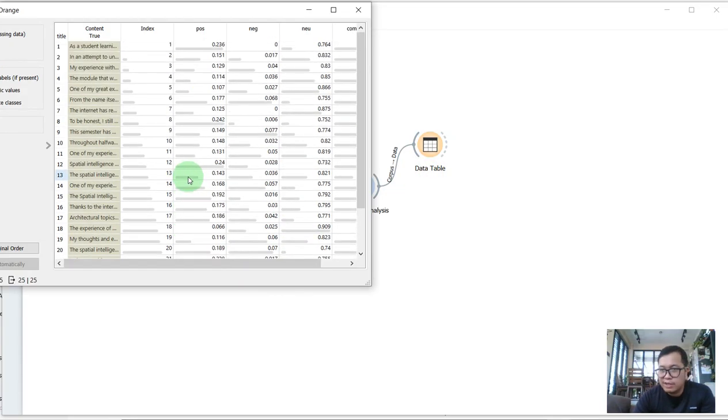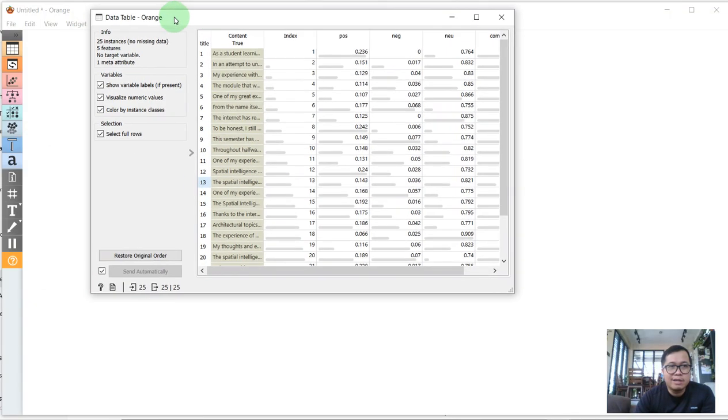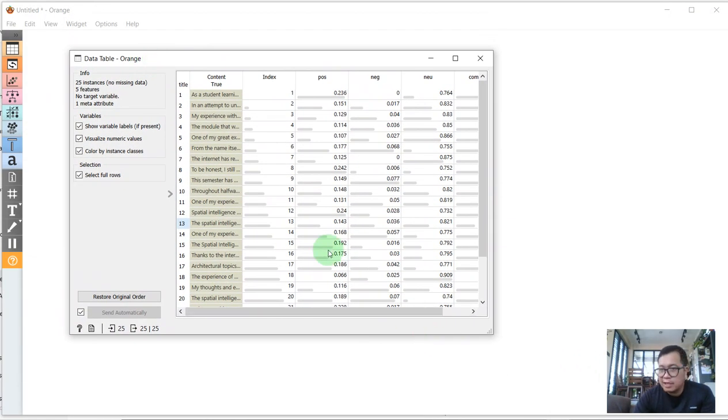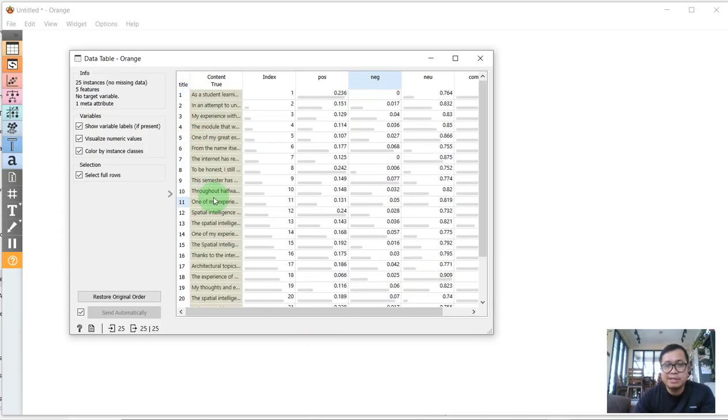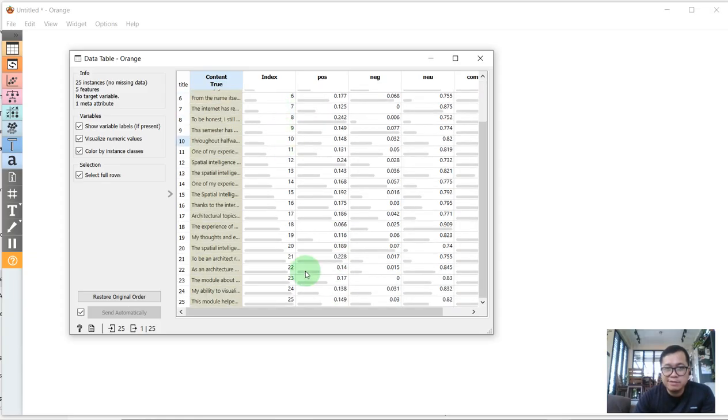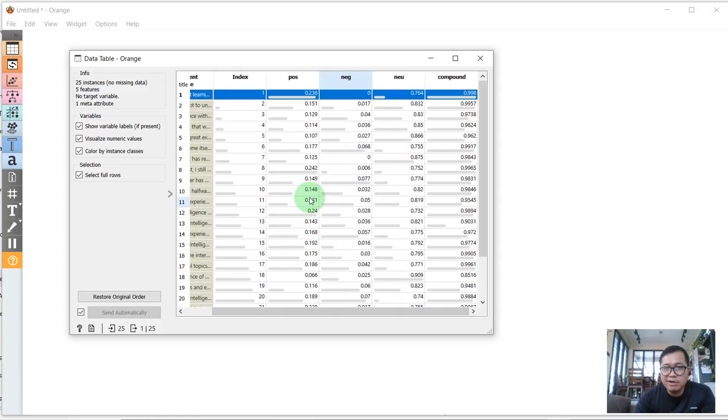Since you have 25 respondents on this short study, these were their responses. I'm gonna move this. Here, this is the title. There are 1 to 25 respondents. And these are the content of what they told. Then these are the index, which means their numbering. And we have here the positive emotions, the negative emotions, the neutral, and the compounded.